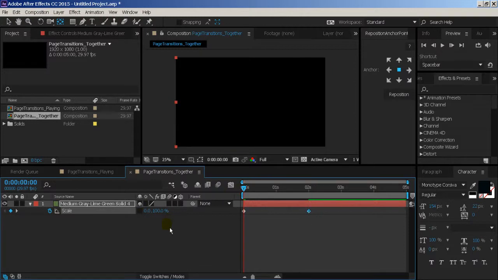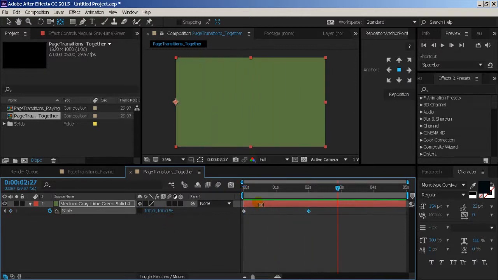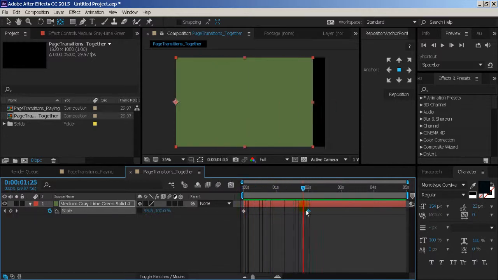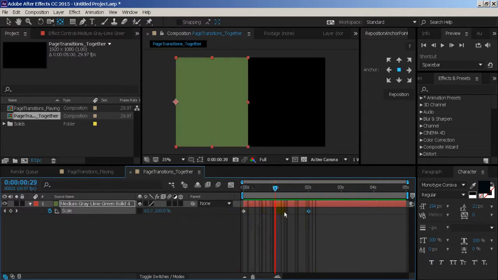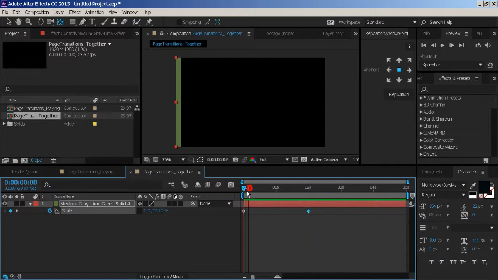So now if we rewind and play, there we go. Now it looks pretty much like we had before. I mean, this animation is pretty boring. It's just straight ahead, boom, there it is. What I want to do is enhance this animation. I want to change the speed of it, because right now it's just a constant speed. There's no changes to it at all.